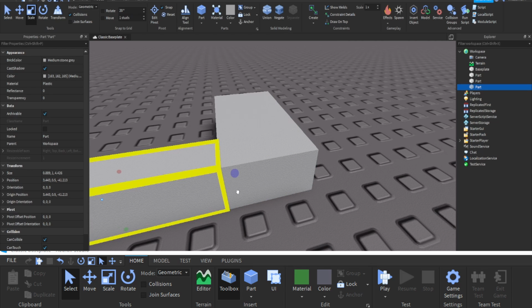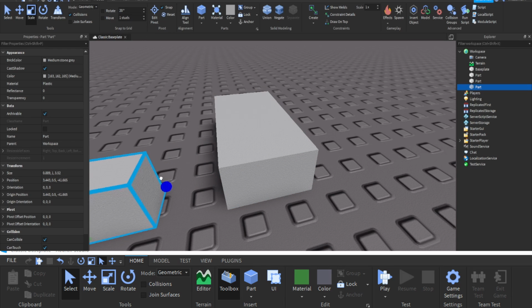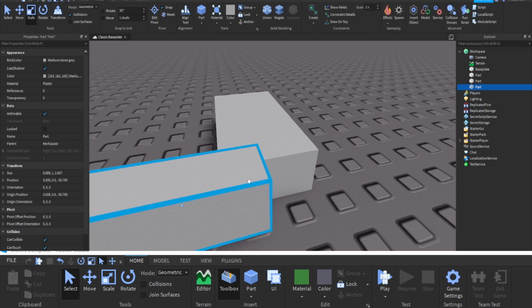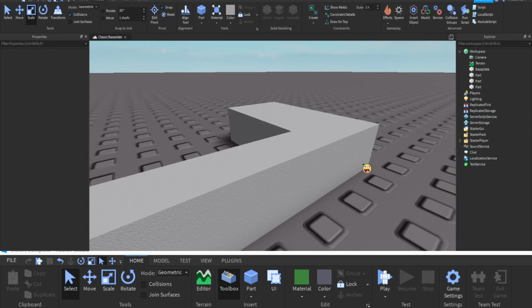Say you don't want it to clip inside of it, but you don't want to use move by a stud. What you would want to do is just turn on collisions. And voila, there you go.